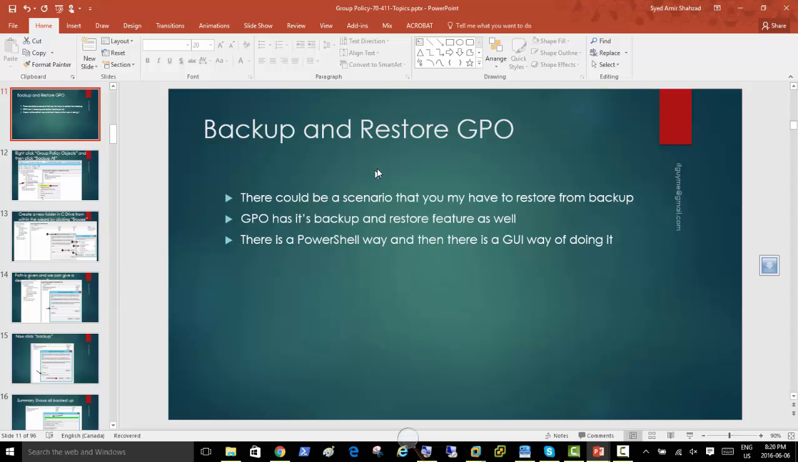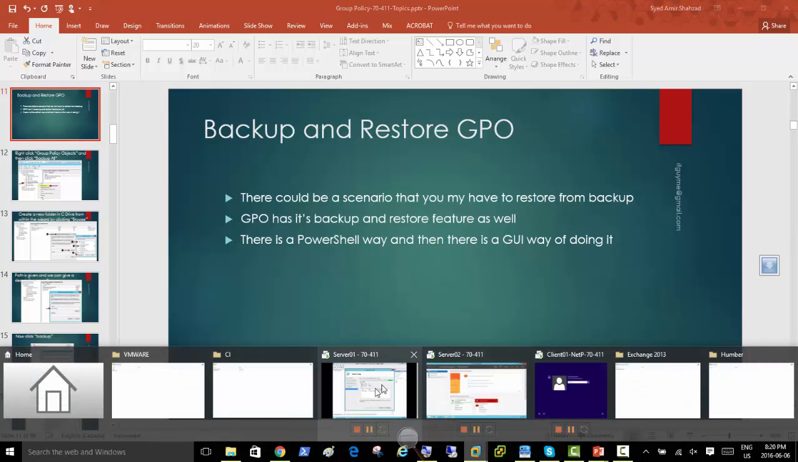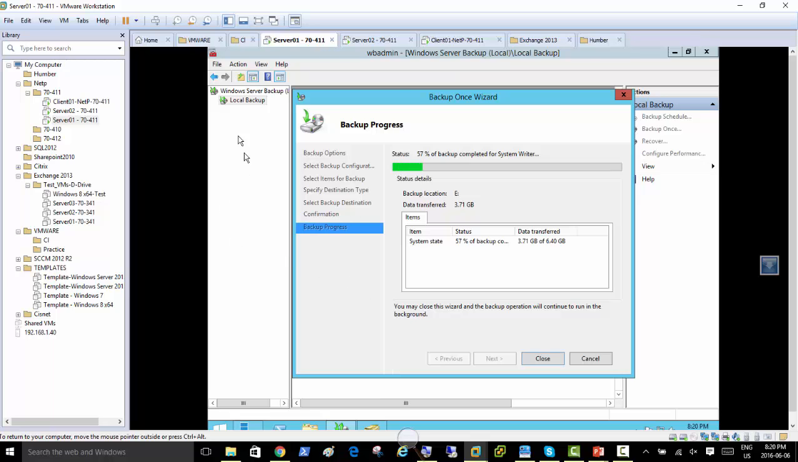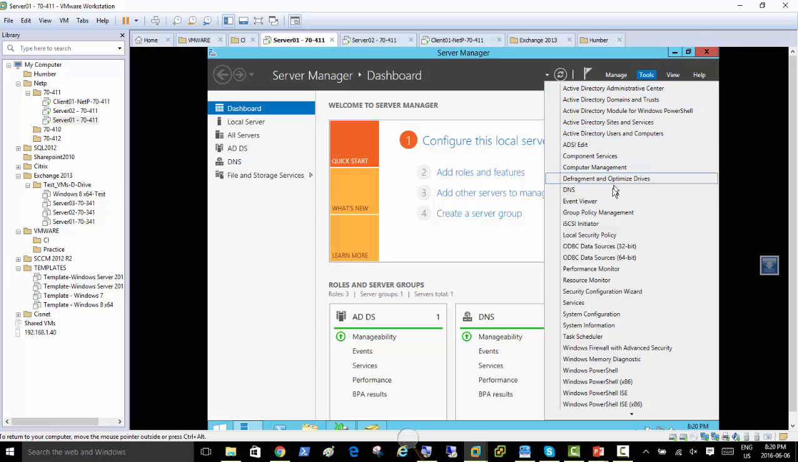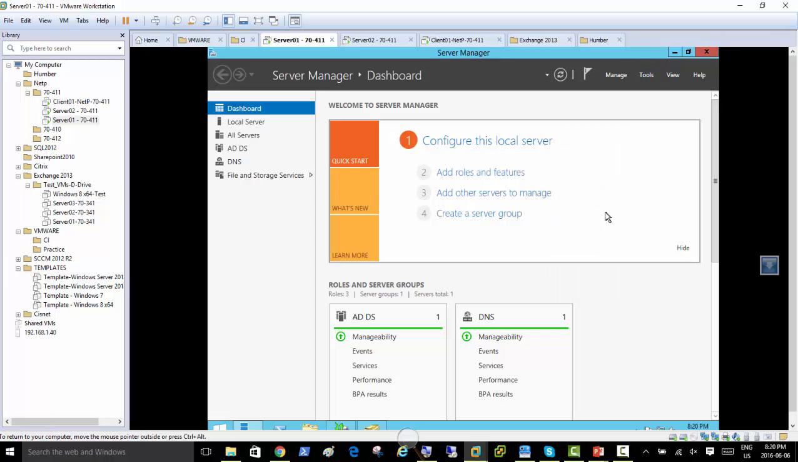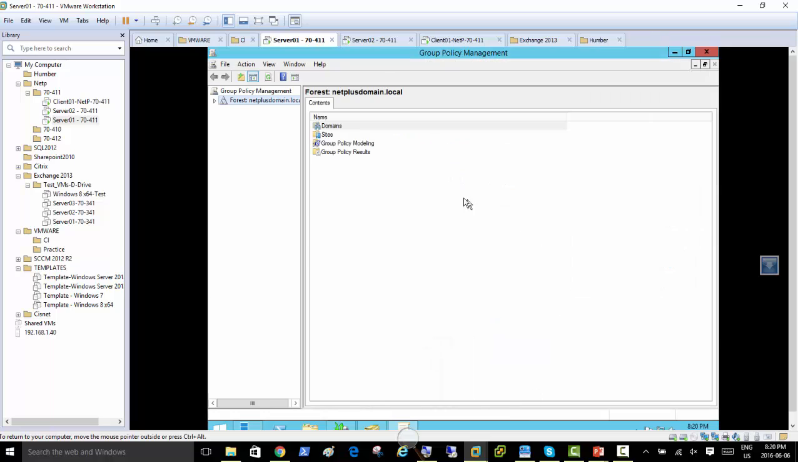So, backup and restore GPO. We need to at least know where the feature is. We know how to audit. Now we need to know where the feature of GPO is to take a specific GPO backup. Can you tell me the scenario in which you would really want to take a GPO backup? Tools, and everyone has Group Policy Management open. Tools and Group Policy Management.